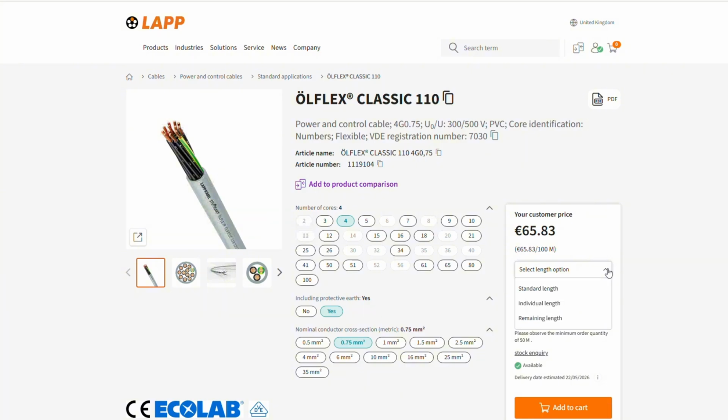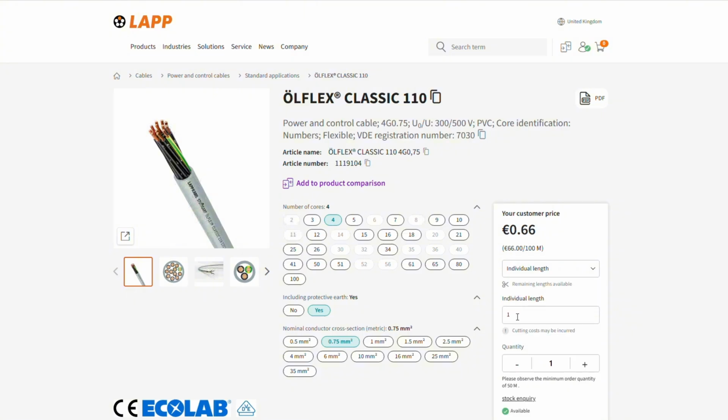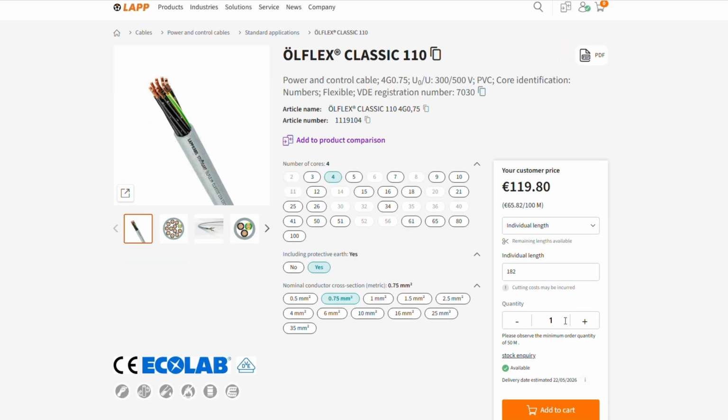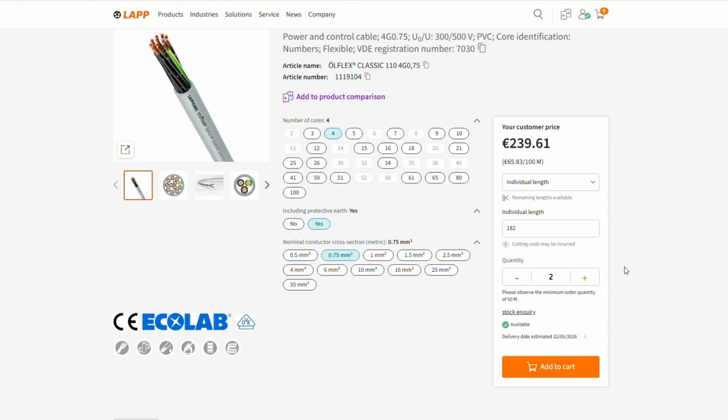3 length options are available: standard, individual, and remaining. There is no cutting charge for standard or remaining lengths. For individual lengths, simply enter your required meterage. If a cutting charge applies, a notification will appear. You can also specify the number of drums required, for example, 2 drums of 182 meters each.